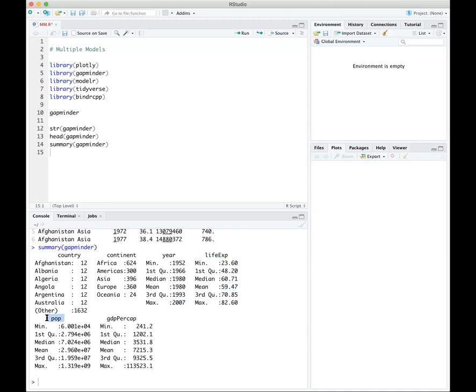And we have the population and GDP per capita. And since they are numeric values, we are able to see the main statistics for these variables in here, okay? And also, there's one more thing we can do. We are able to see the table.